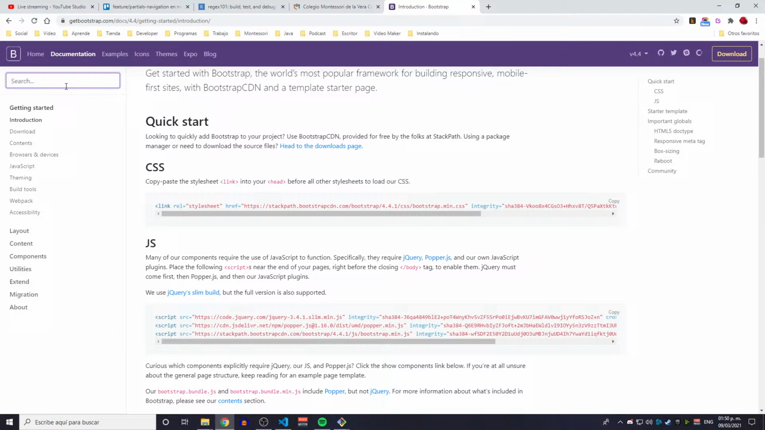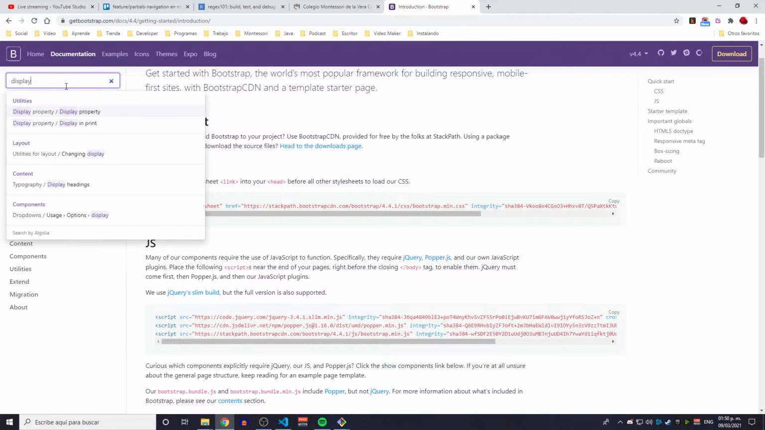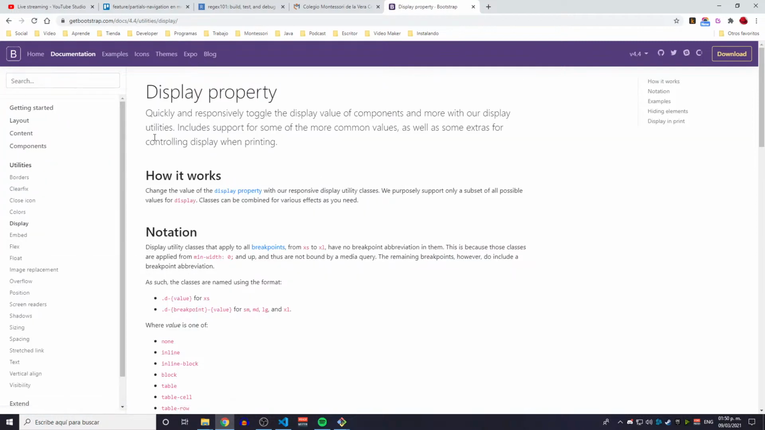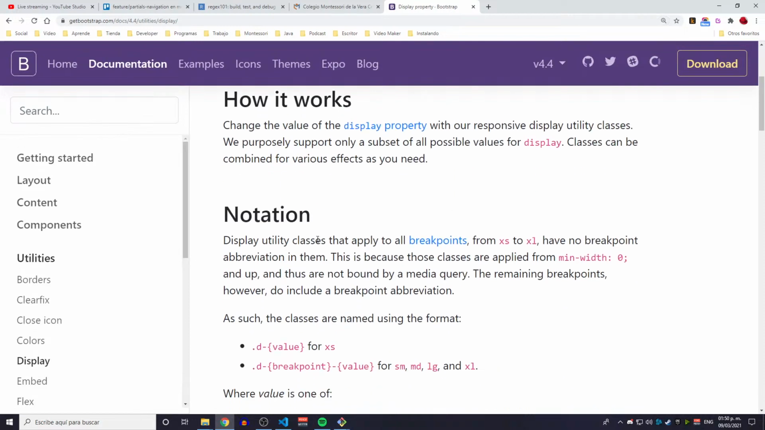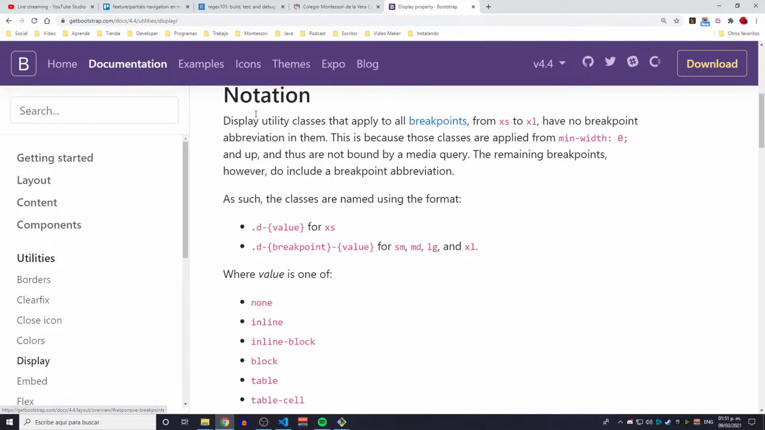So let's see what I'm looking for. I'm looking for the display class. It's a utility class here. There we go. How it works. Let's zoom in a little bit. Change the value of the display property with our responsive display utility classes. We purposely, I wonder how do you pronounce this properly. We purposely support only a subset of all possible values for display. Classes can be combined for various effects as you need. Okay, so here is the notation.